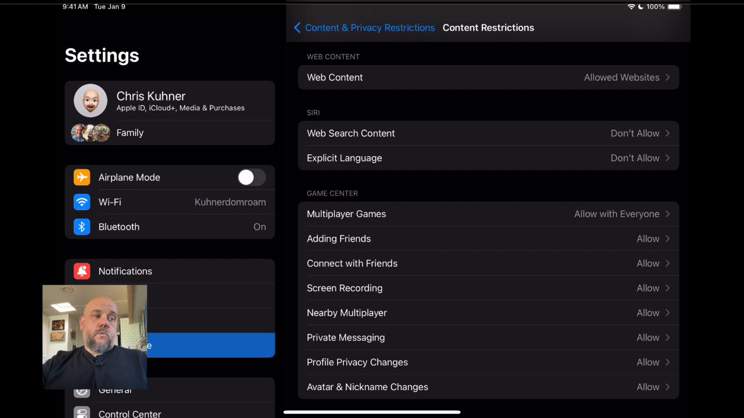Now, searching for content using Siri, I have it as don't allow. Explicit language with Siri, or for Siri to repeat explicit language, I also have that set to don't allow. So my kids aren't able to search the internet using Siri, hey Siri, what's the, blah, blah, blah. And Siri, of course, just popped up on my devices, so.